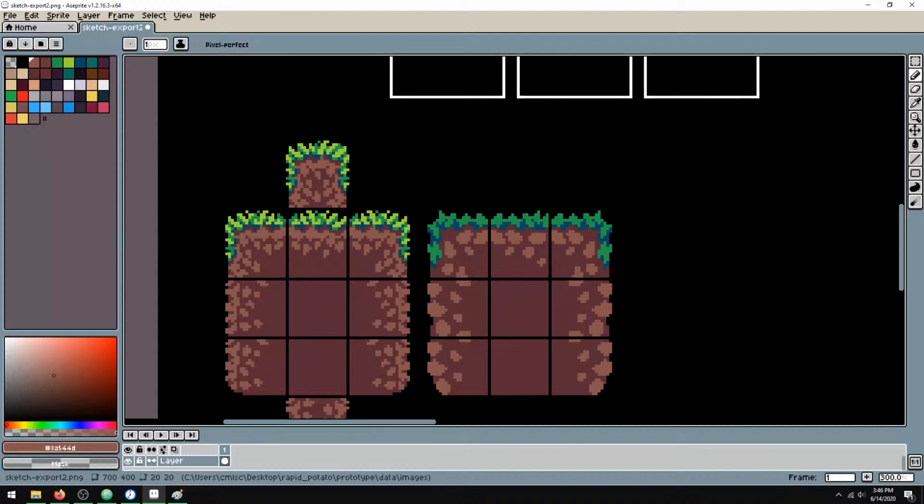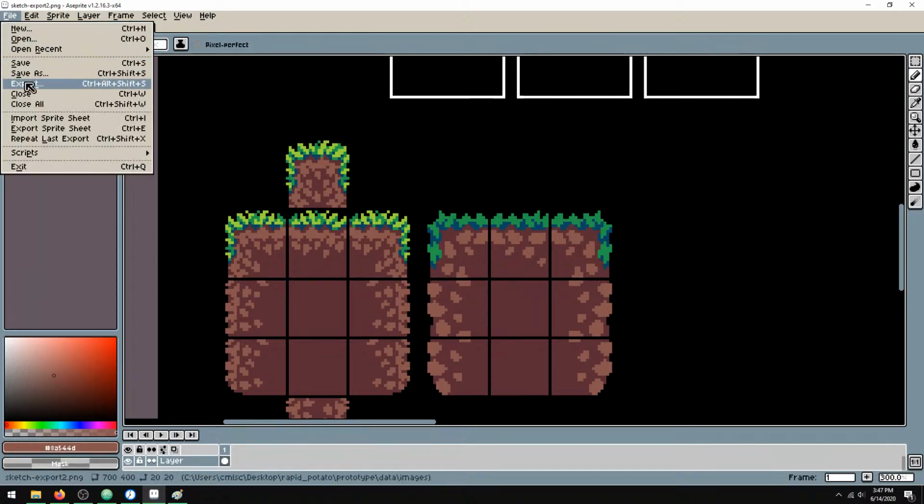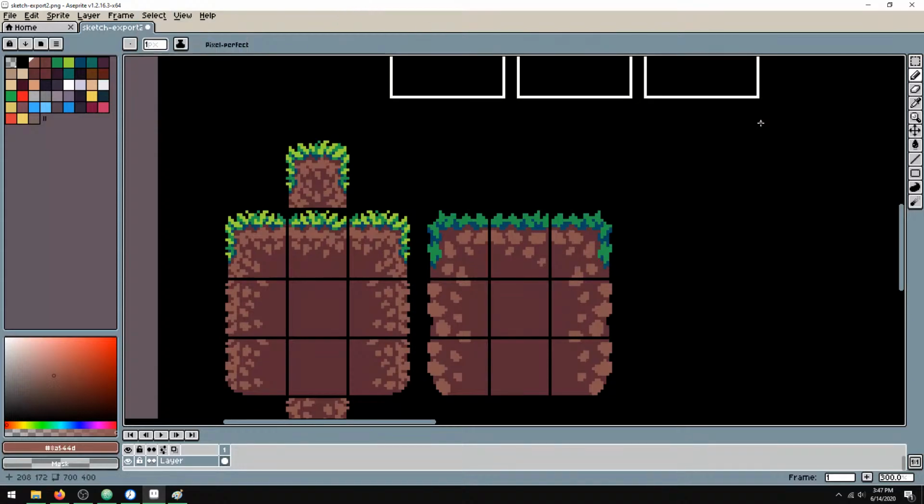Just reading comments right now. The YouTube chat thing keeps glitching out and it keeps teleporting me to the bottom while I'm trying to scroll. How do I export the pixel art? It's just file export and then save as PNG.